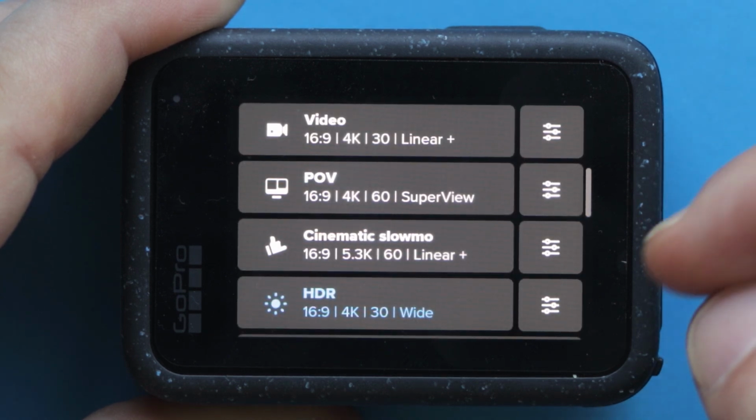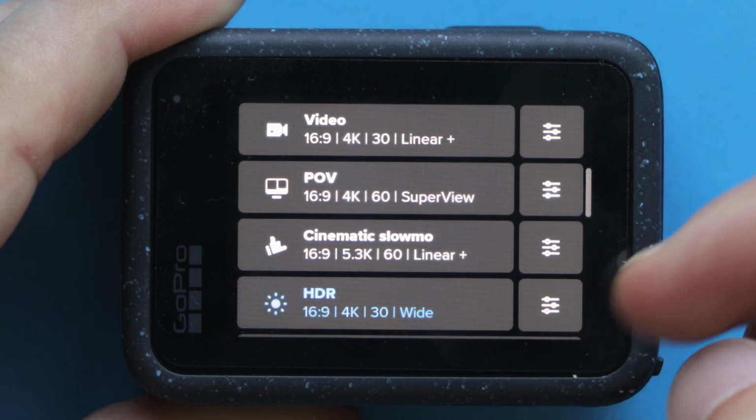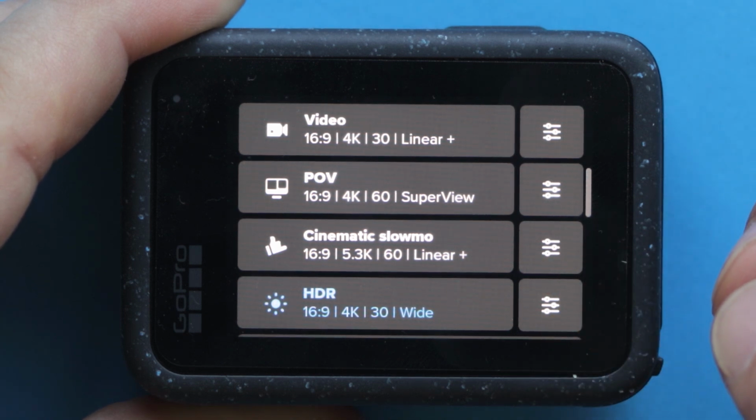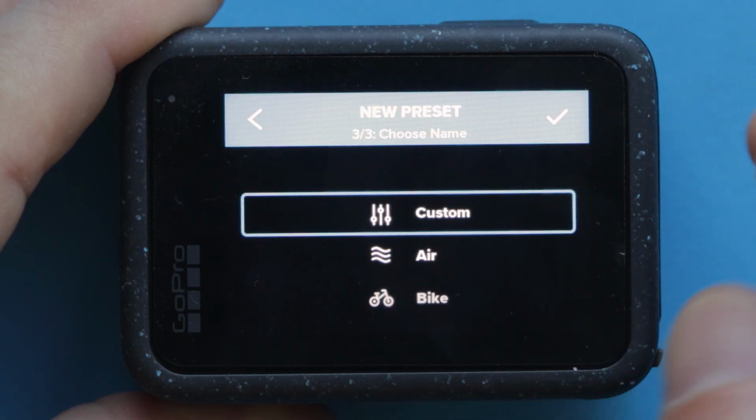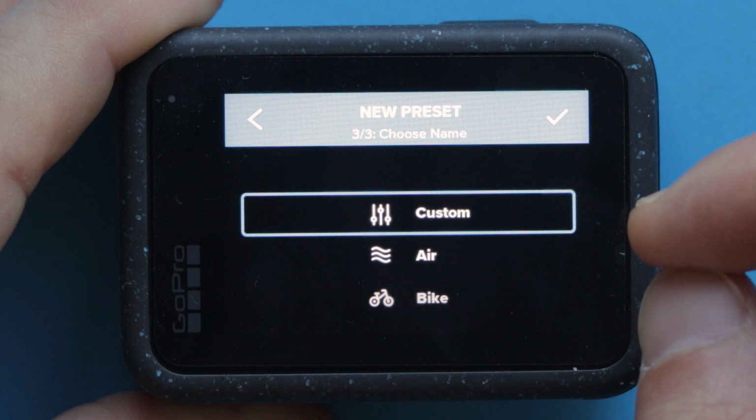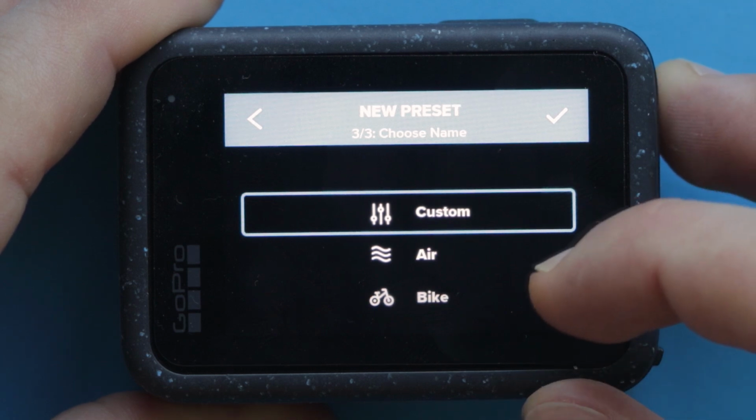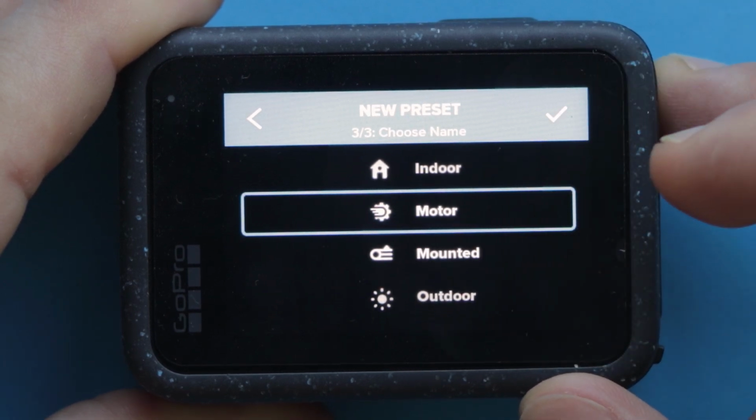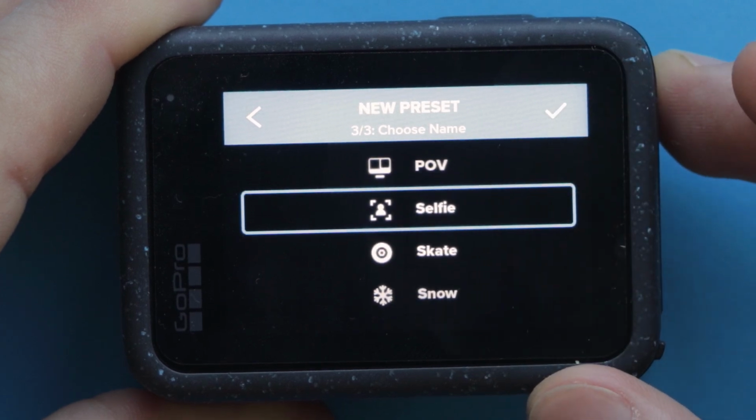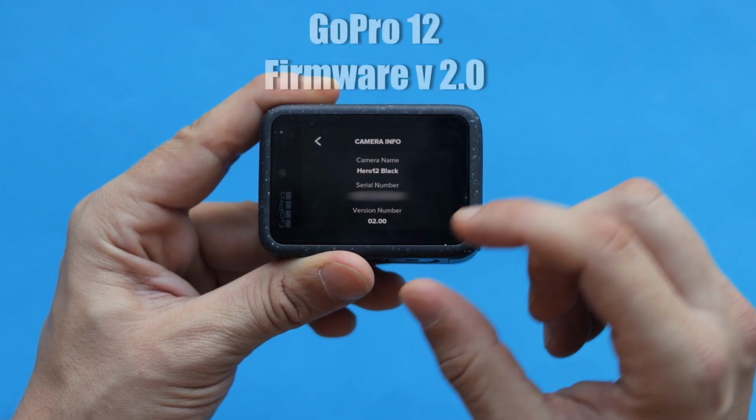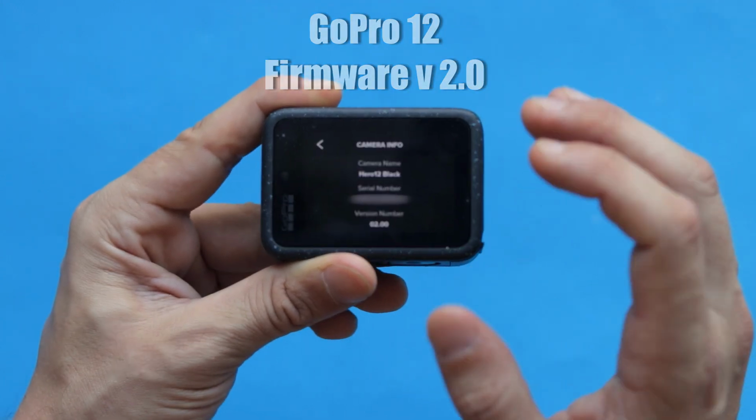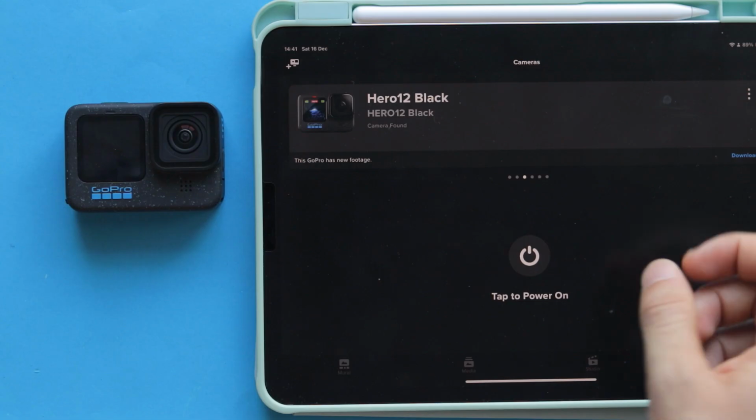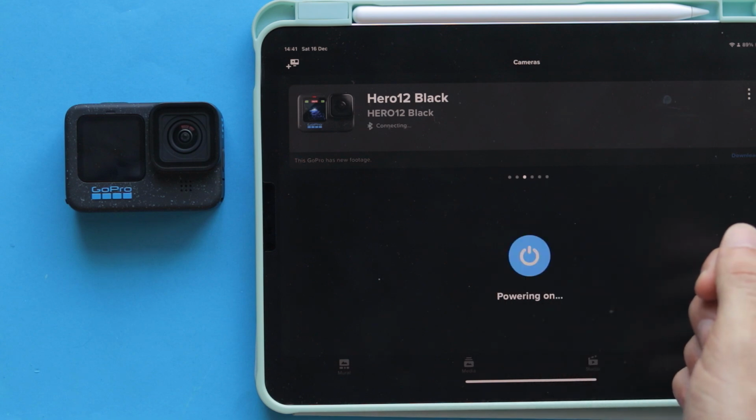It may not sound like a lot, but this can really make it easier for you to customize your camera for different types of shooting. By default, GoPro Hero 12 Black comes with only one preset, and when you create a new one, you can only choose a pre-designed name from a really small list of activities. But with the newest firmware update, version 2.0, you can finally name it exactly how you want it. Now, let me show you how you can name your own preset.